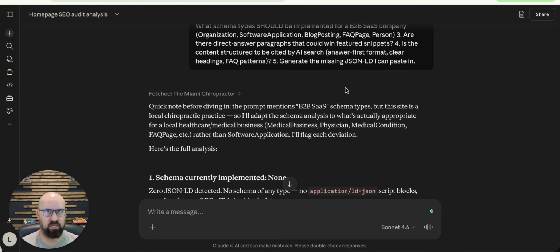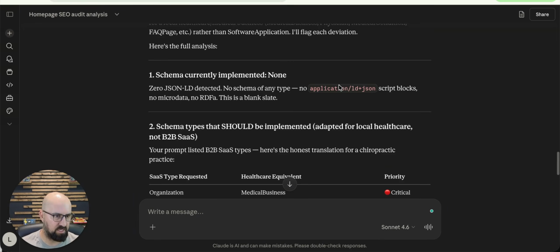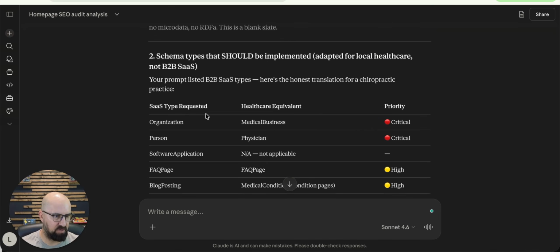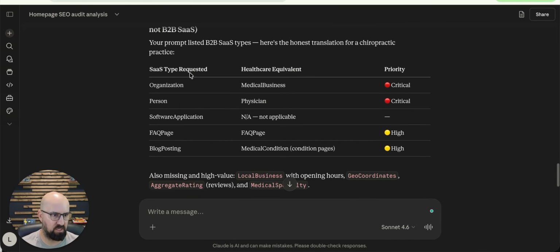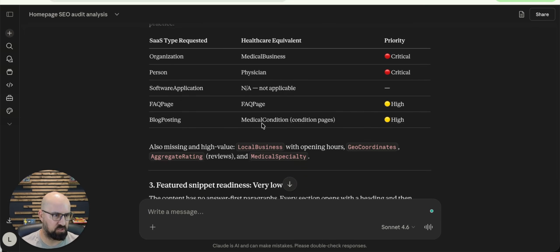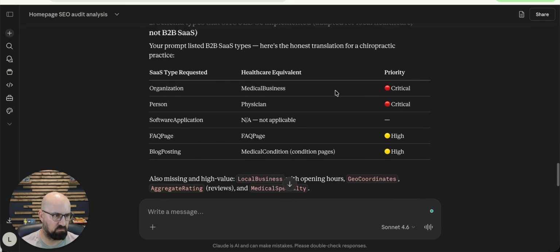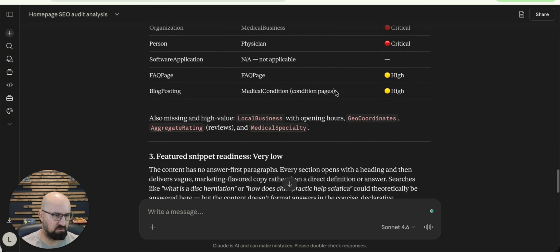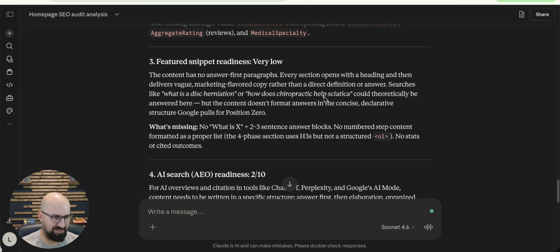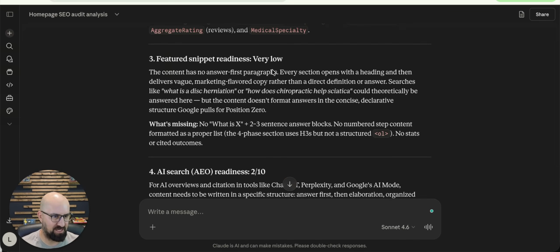All right, so here we go. It analyzes the schema and AI search readiness. So it breaks everything down into graphs, easy to see. So schema types that should be implemented: organization, critical; person, critical; FAQ page; blog posting. So all of these are critical or missing, which is important. Featured snippet readiness, very low.